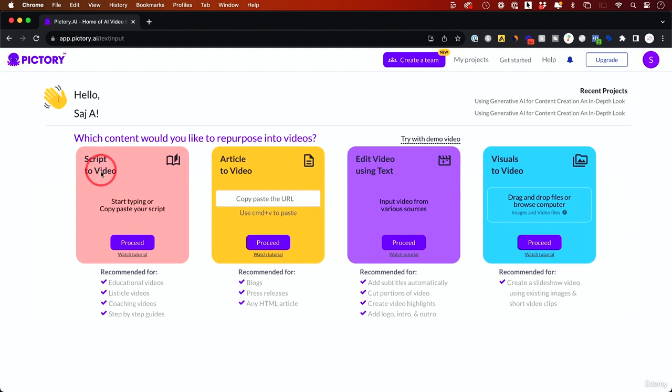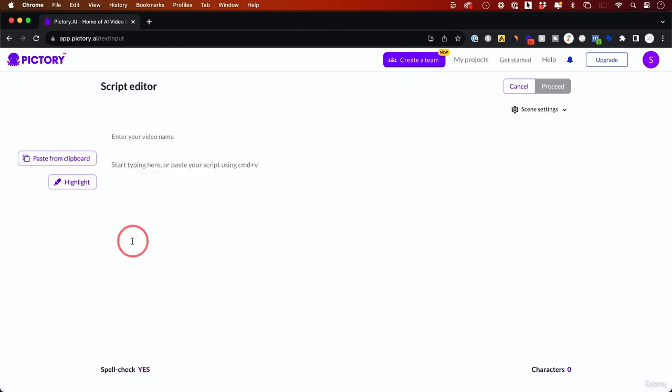So again, I'm gonna start with script to video. I'm gonna press proceed here. And here in the script editor, I'll just basically put in a video name and I'll go ahead and generate the script again using ChatGPT, and I'll paste it over here.